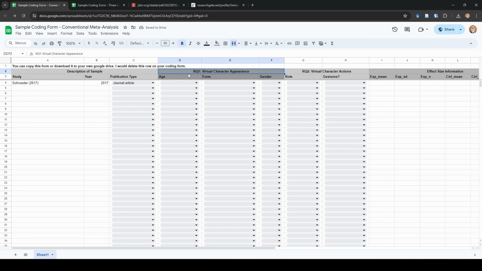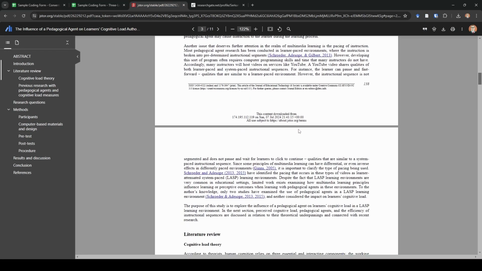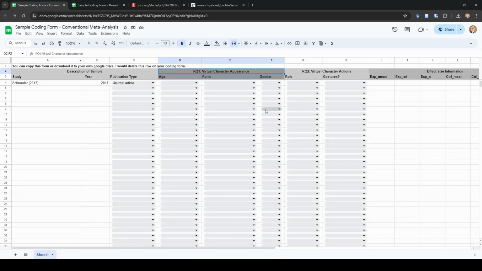Next, I have virtual character's appearance, and I want to know about the age first. Most of these questions are probably going to be addressed in the methods section, which means we don't need to read the full paper right this instant to get the information for this particular coding form. It may not be the same for your coding form, where you may need to read the whole paper in depth. In fact, anytime you're extracting data, I really encourage you to read the whole paper so that you don't miss or misinterpret anything.